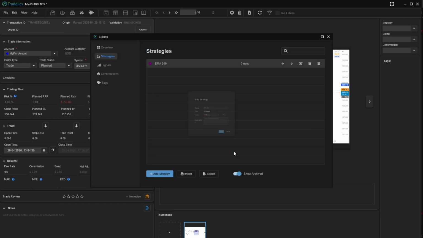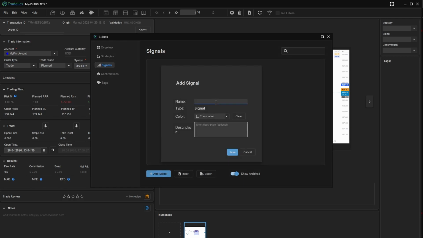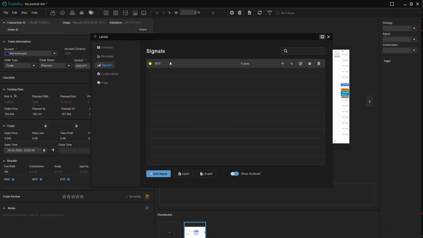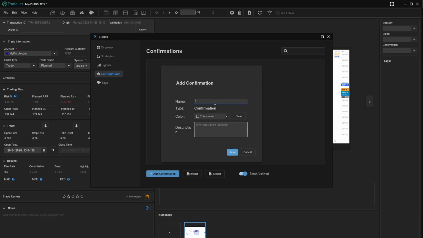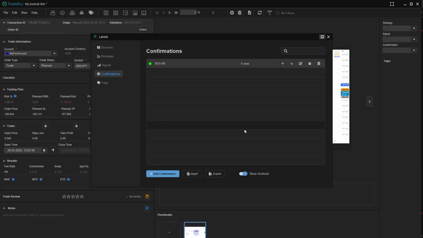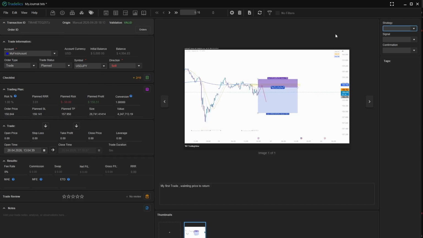Next, I'll create a signal. For me, the signal is the condition that indicates a setup may be developing. In this example, I want price to react to the EMA on the 15-minute chart, so I'll name the signal M15. Now, I'll add a confirmation. Before entering the trade, I want to see a break of structure on the 1-minute chart. I'll name this confirmation BOSM1. The final category is tags. I won't use any tags in this example, so I'll leave that section empty.